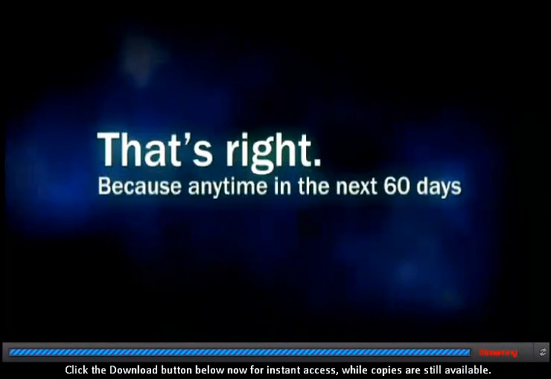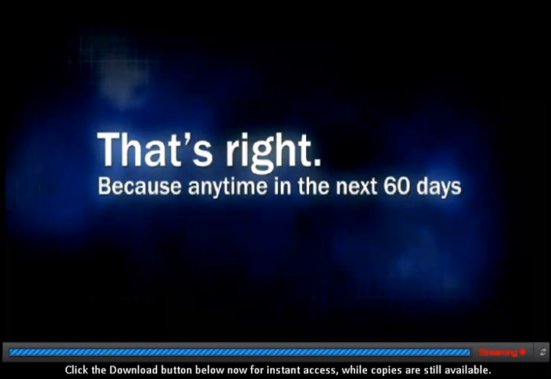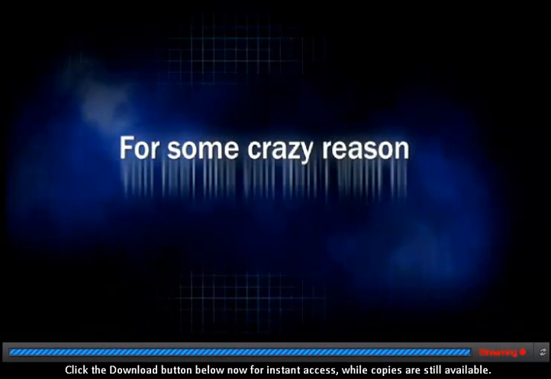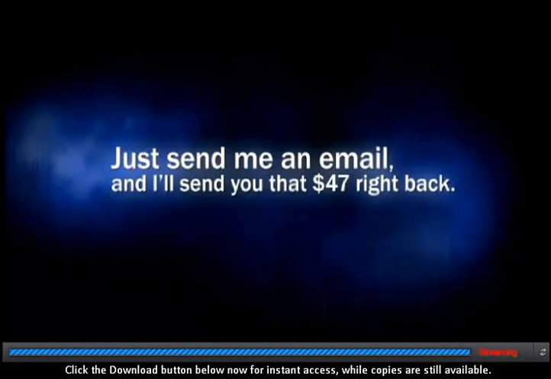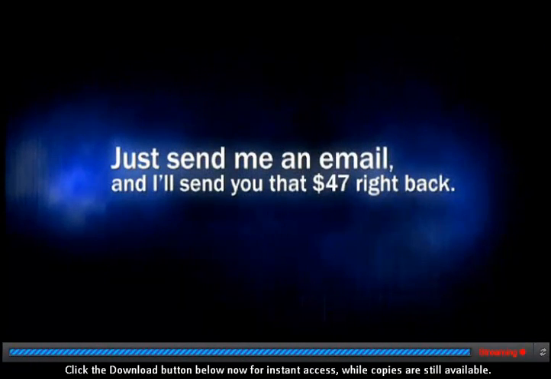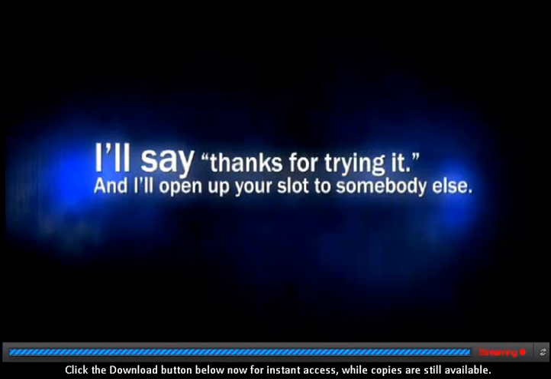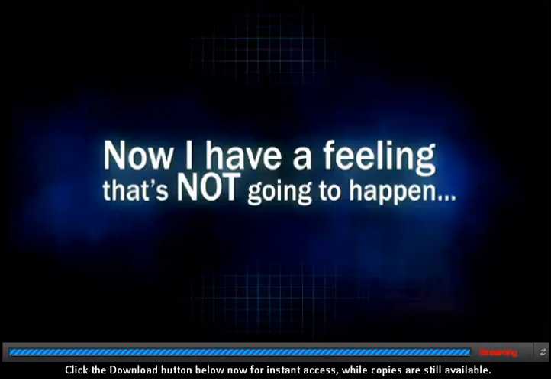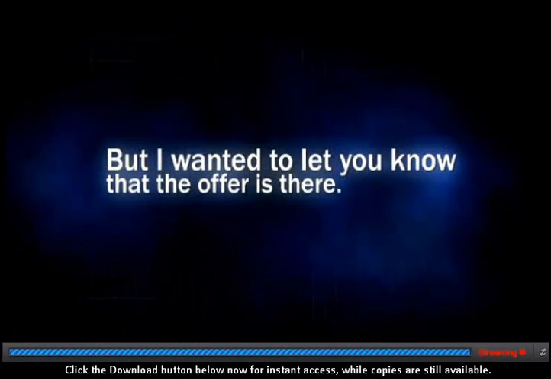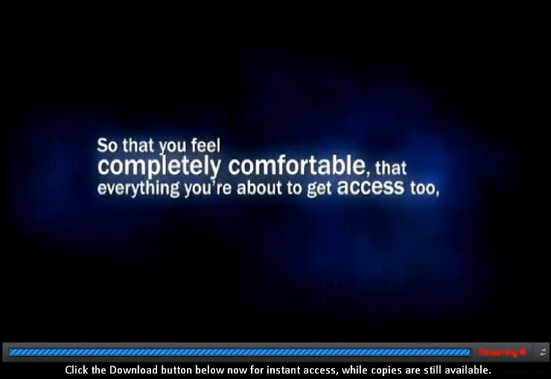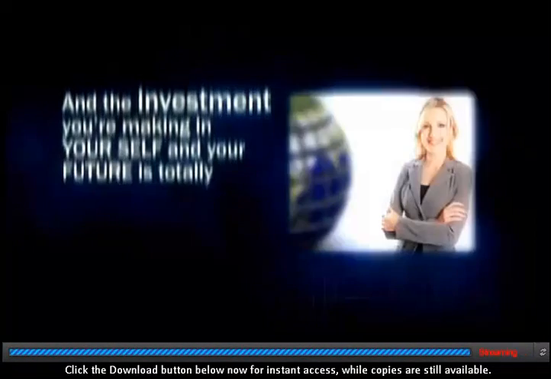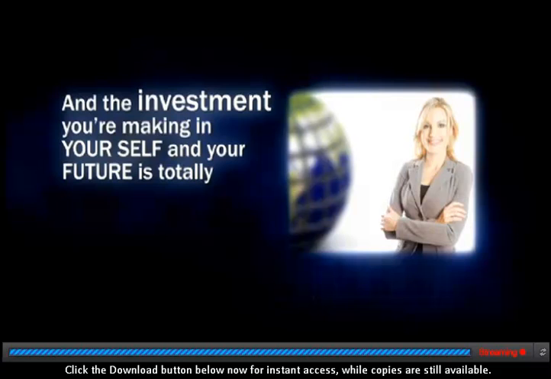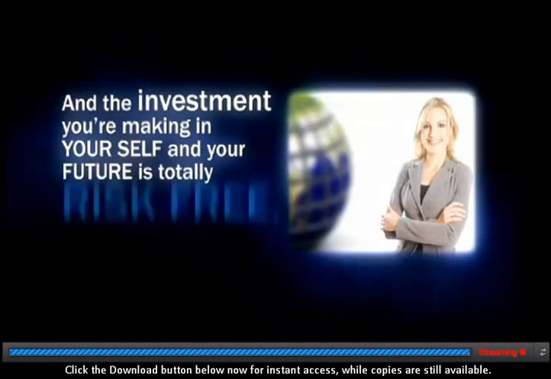That's right, because anytime in the next 60 days, if for some crazy reason you feel like you don't want to use Google Sniper anymore, just send me an email and I'll send you that $47 right back. I'll say thanks for trying it and I'll open up your slot to somebody else. Now I have a feeling that's not going to happen, but I wanted to let you know that the offer is there so that you feel completely comfortable that everything you're about to get access to and the investment you are making in yourself and your future here is totally risk-free.